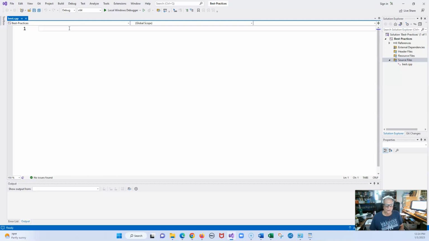The very first thing you should do in any program is put in comments. So notice that I have a bracket, a star, and then another star, and then a bracket. That means anything between them will be ignored by the compiler. If you want to do a single line comment, just put in two slashes.